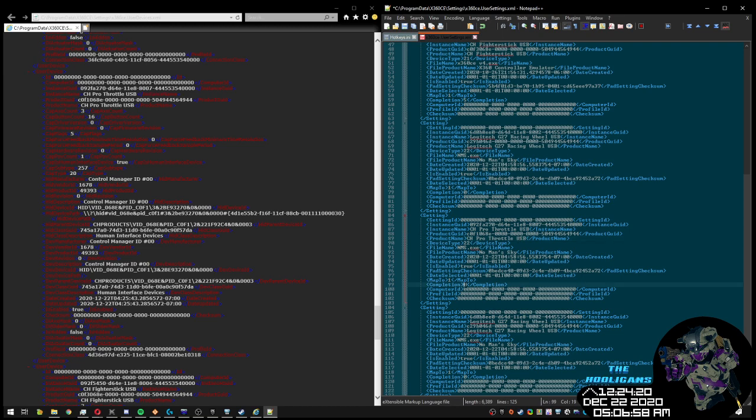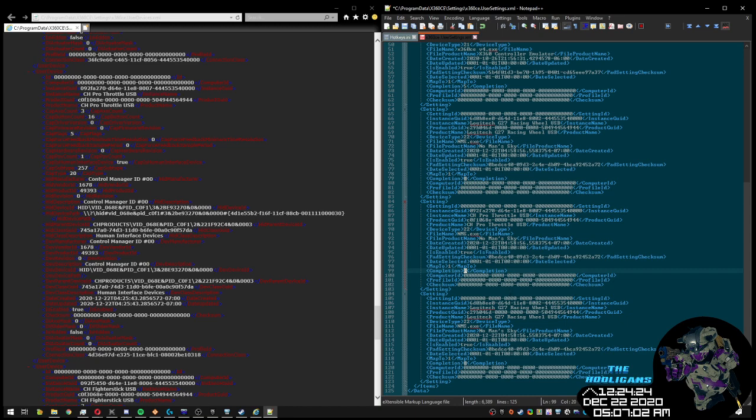You want to make sure that completion is set to zero so that you do not have anything mapped. Do not touch anything else unless you want it on a controller 2, 3, or 4. This is where you put that in. You want it mapped to the first controller, controller 1.